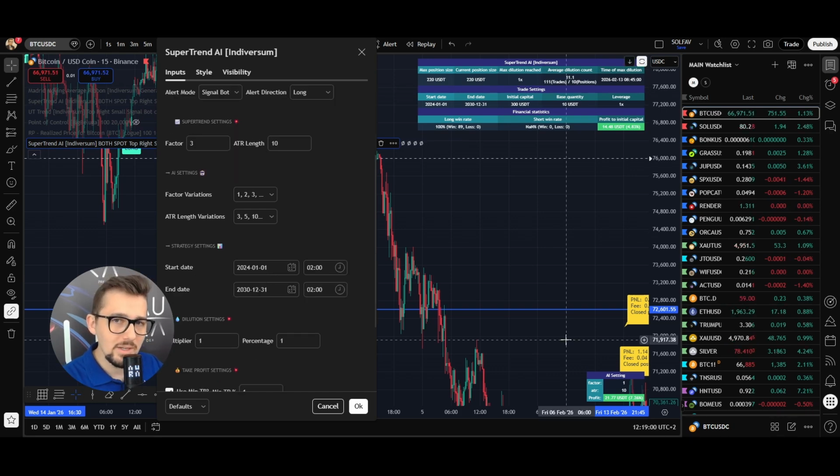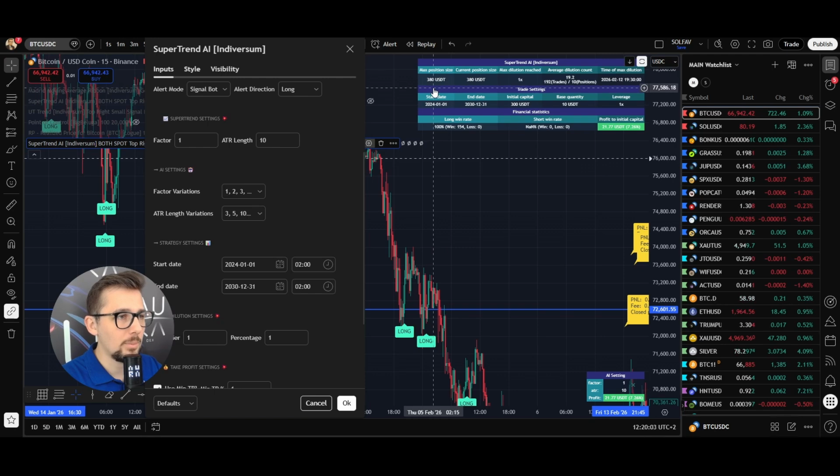I need you to pay attention to this. This right here is the AI inside the indicator. What this shows us is the optimal settings to get the optimal profit with this indicator. So what we need to do here is to set the factor to 1, and the ATR is already on 10. As you can see, if we apply this, there are already other results.